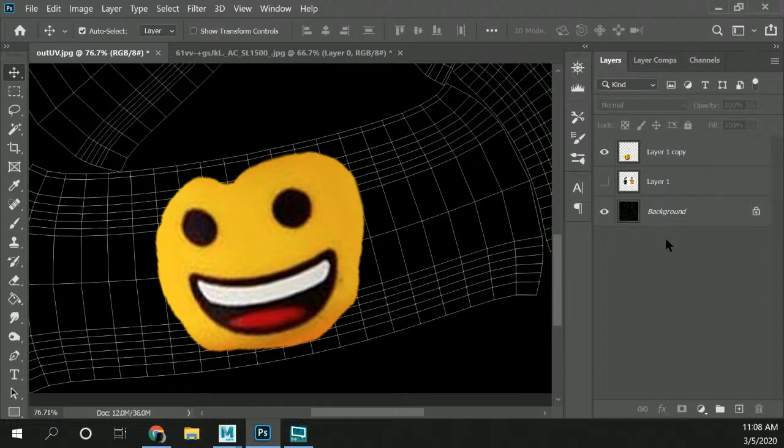How do you cut things out? What is your layers? All right, so let's right click on that. Let's go to rasterize layer.